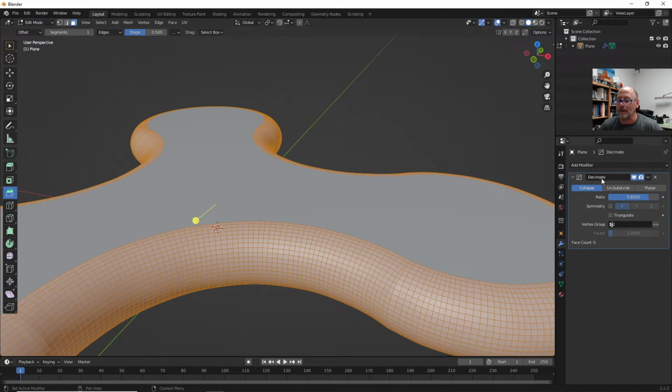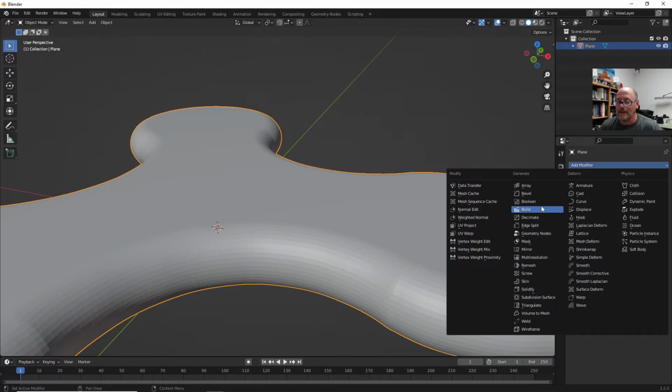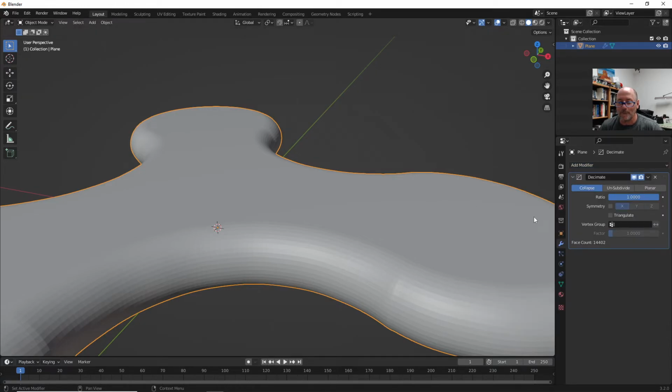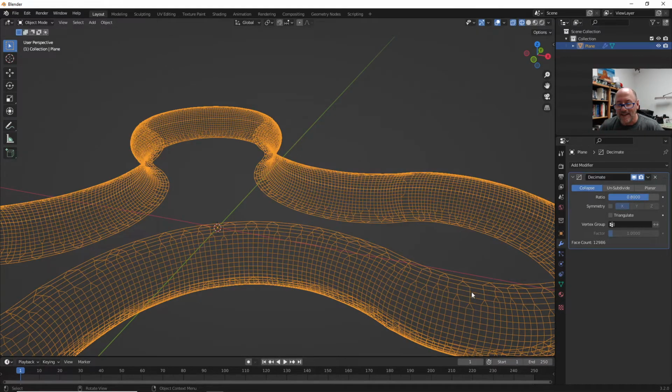Oh, I'm still in edit mode. How do I get rid of that? Object mode. Okay. Now, decimate. And it may be easier to see in wireframe view. And 0.8. And it takes out vertices it doesn't feel necessary, which actually reduces the file size and things. And, you know, 0.8, I doubt you'll notice, so we'll leave it at that.